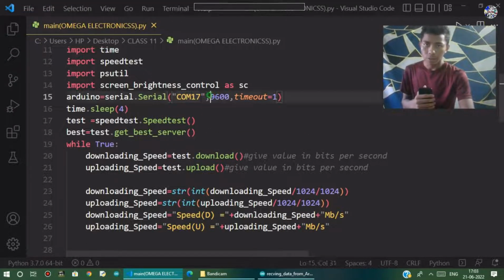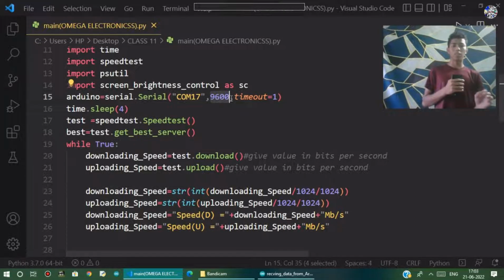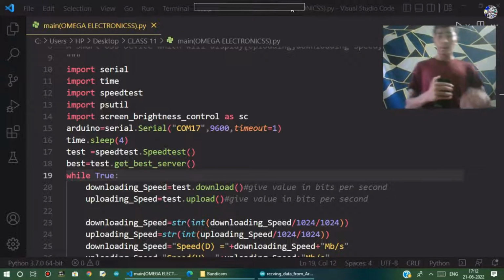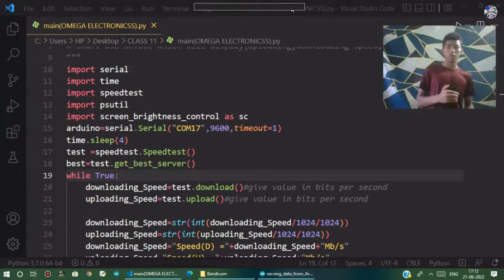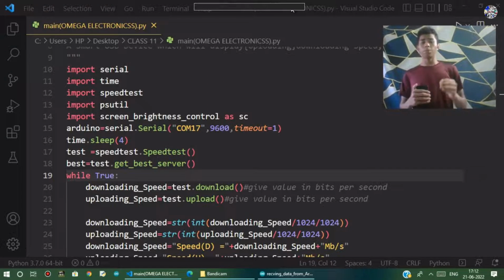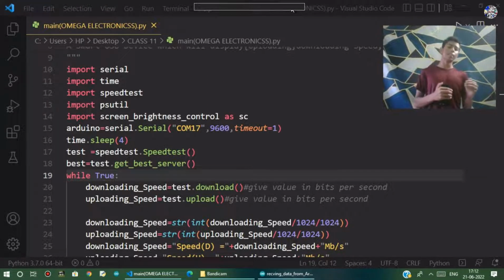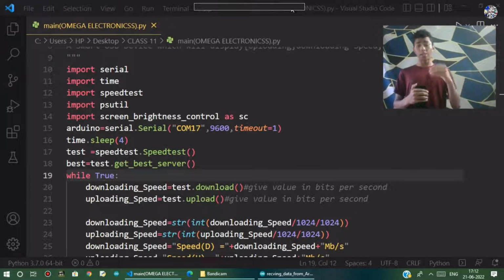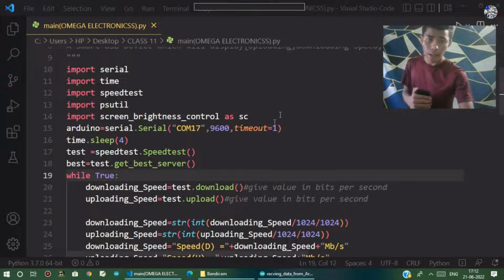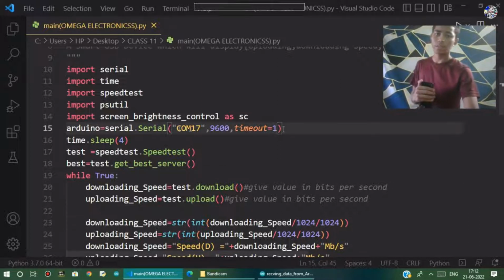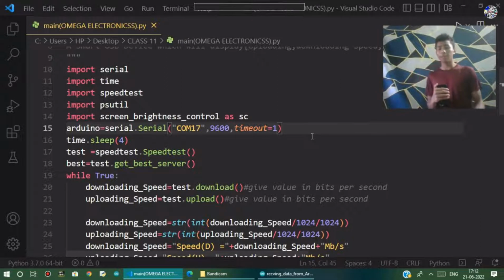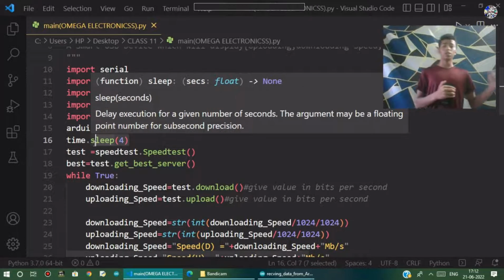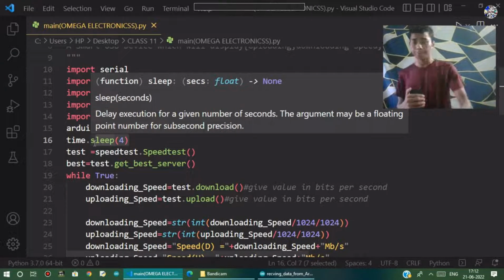Then here is 9600. So guys, this is the baud rate, or the speed at which our data will communicate with the computer. After that, here is timeout equals 1. Basically guys, with this timeout we will limit the time, we will provide this function a time limit within which it has to be called. In my case, I have 1 second. So within 1 second, this function has to be called. Then after that, here I have taken a sleep of 4 seconds. That means my Python program will hold for 4 seconds.